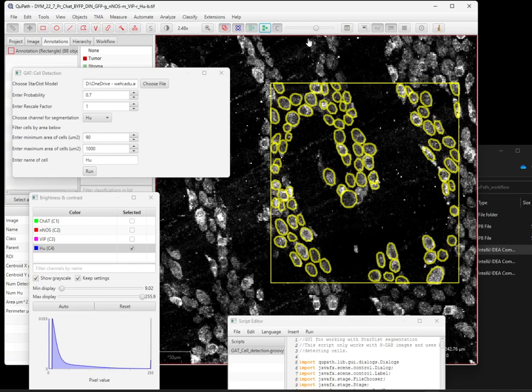So I think it's done an okay sort of job, but it's missing a few cells. So we can play around with the rescale factor as a start. Let's try this, 0.9.